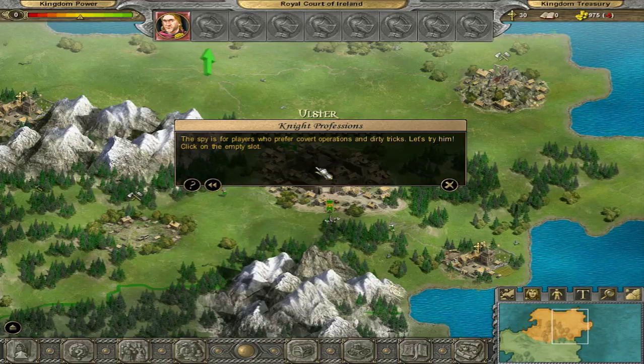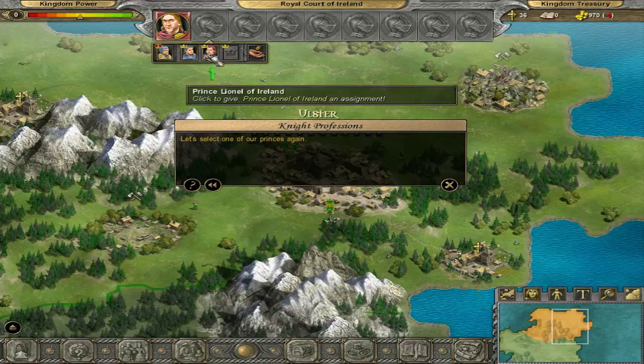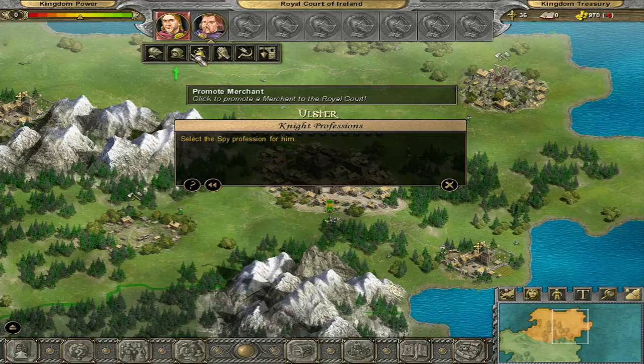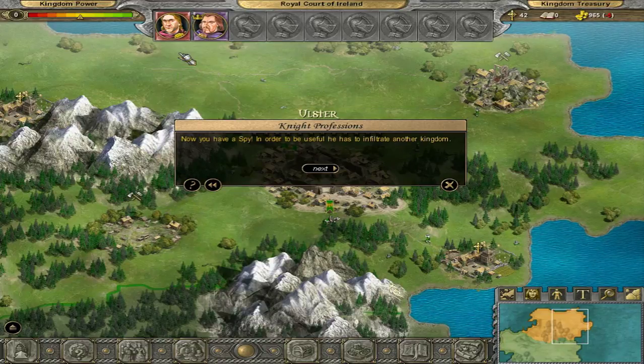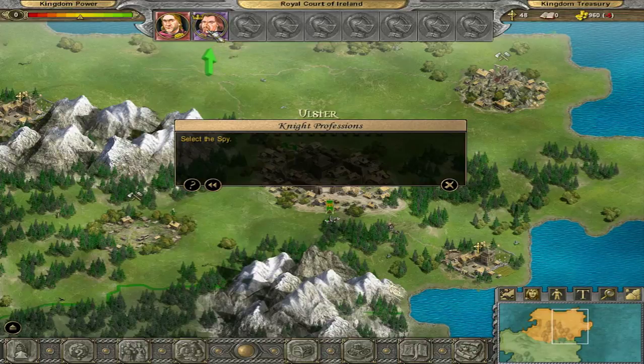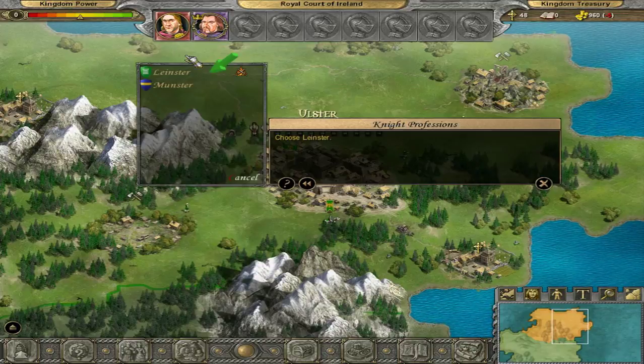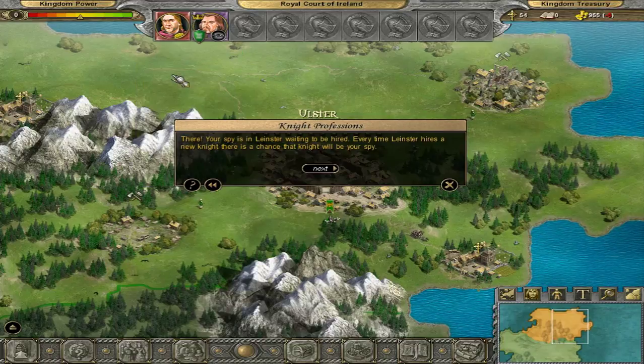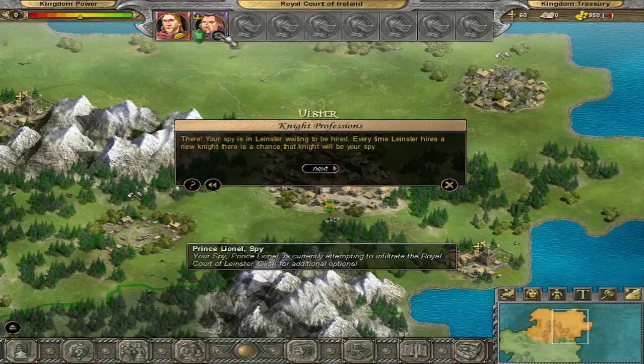Let's try him. Click on the empty slot. Let's select one of our princes again. Select the spy profession for him. Now you have a spy. In order to be useful, he has to infiltrate another kingdom. Select the spy. Select Infiltrate. Choose Leinster. There, your spy is in Leinster waiting to be hired. Every time Leinster hires a new knight, there is a chance that knight will be your spy.